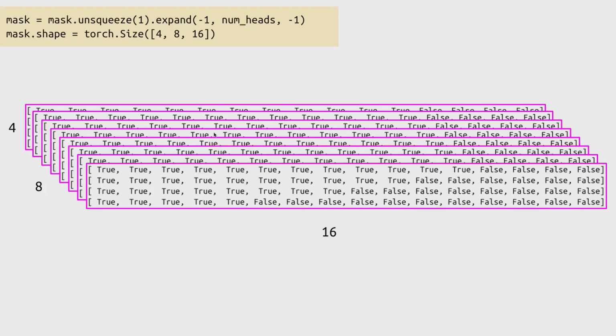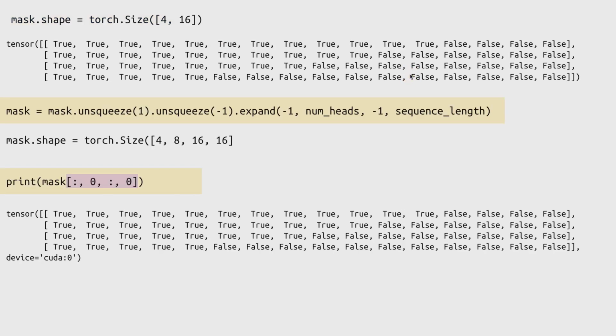So here's a visual of looking at these 3 dimensions. The magenta is my original mask, and I've copied that over 8 times. So that's the dimension 8 here. Dimension 4 is unchanged from the original mask. That's the number of items I have. Dimension 16 is unchanged. That's the number of tokens I have in the sequence. So that was the first step.